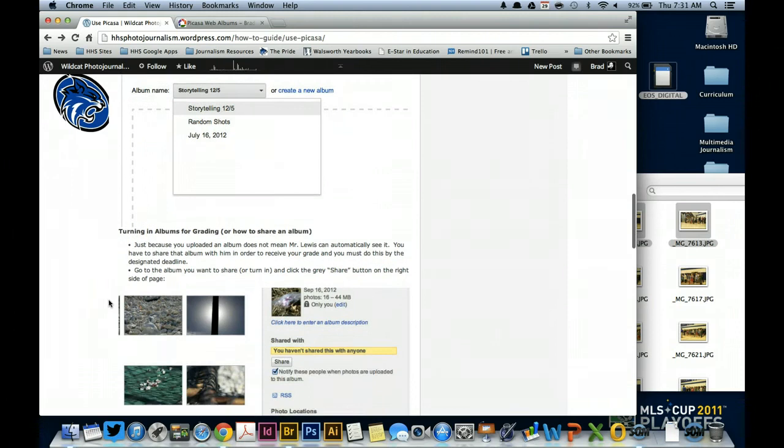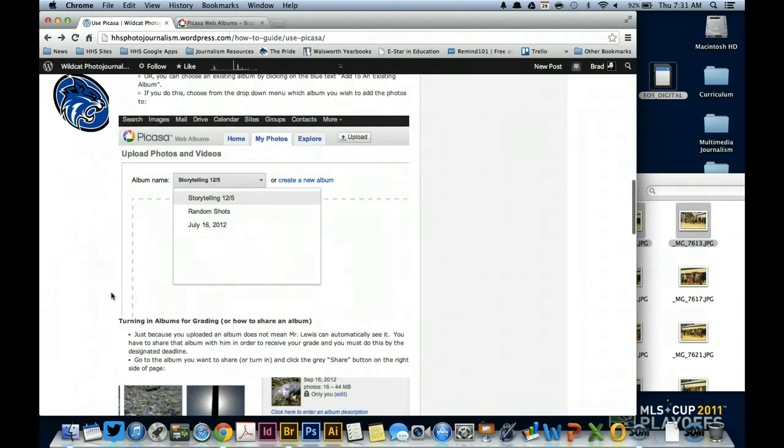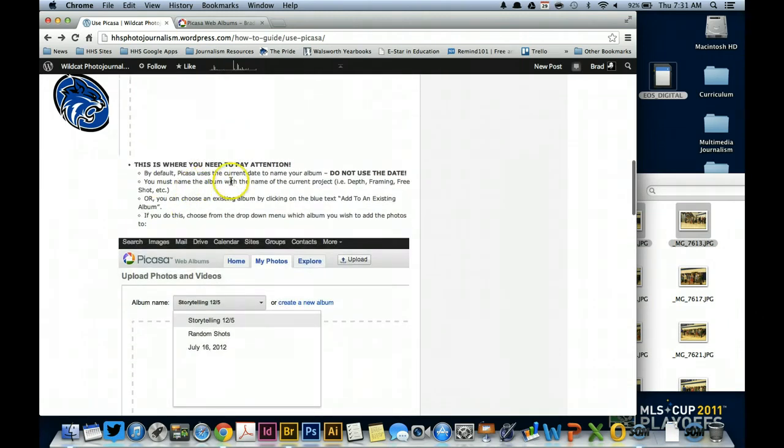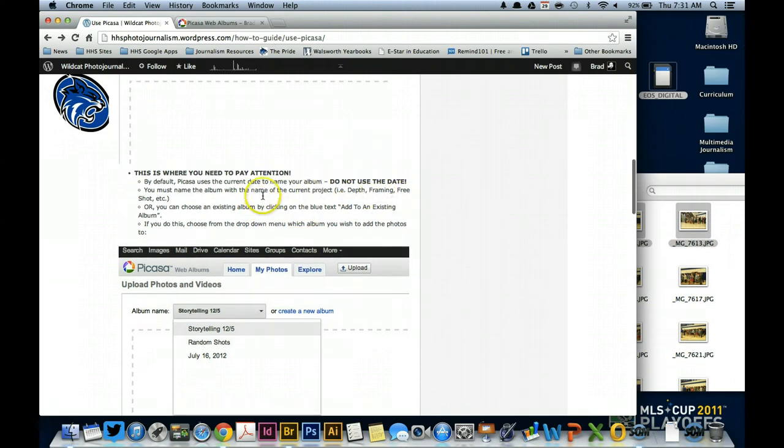And again, notice on these steps, I'm telling you to pay attention. This is where you need to pay attention. Don't use the date as the name of albums. You have to have the current name of the project, like depth, framing, free shot, etc.